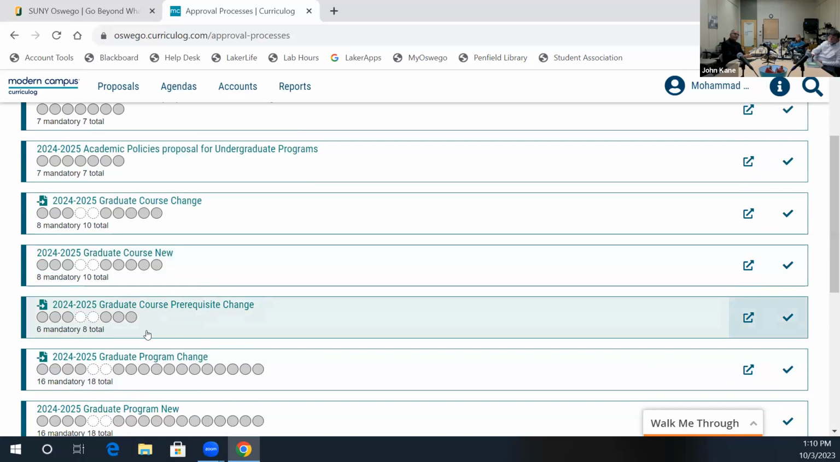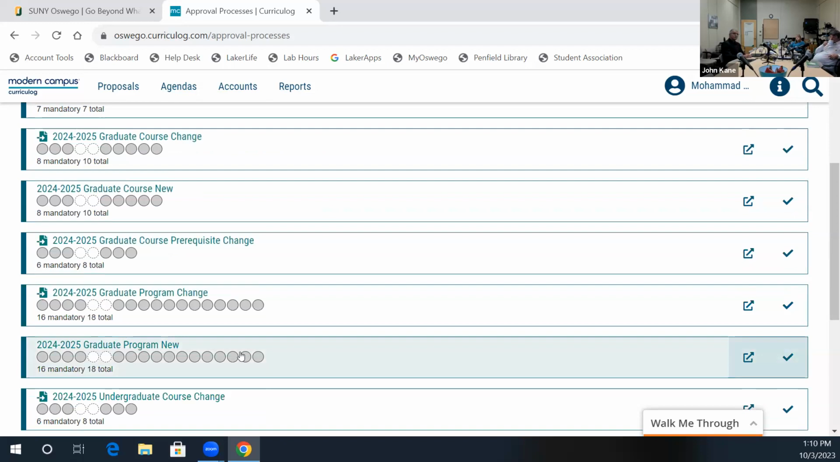Most people have things such as the graduate course prerequisite change. If you want to change the prerequisite of a course at the graduate level, this is the form you would use. If you want to change a graduate program, this is the form that you would use. So unlike a course, we're dealing with the whole program.